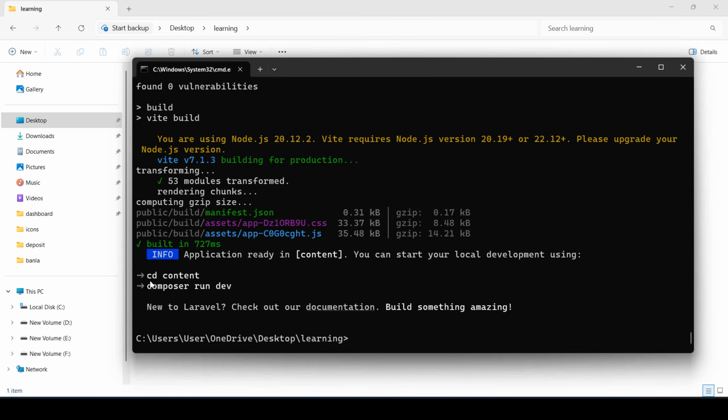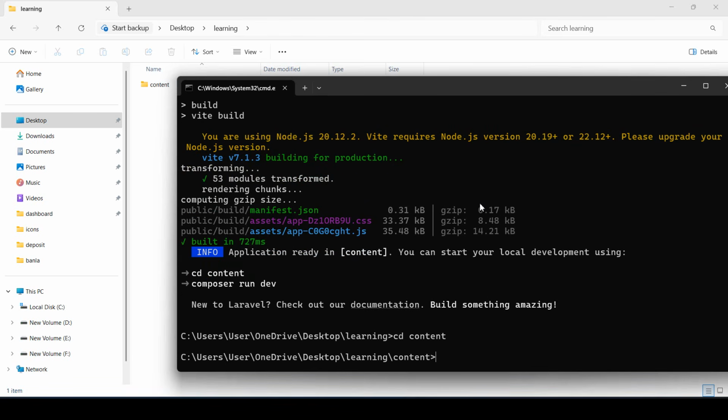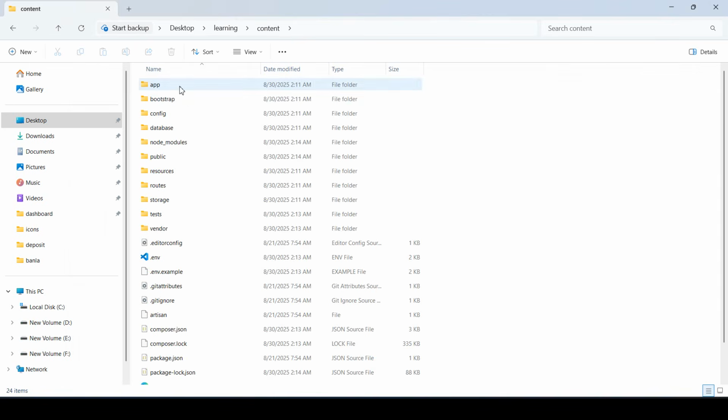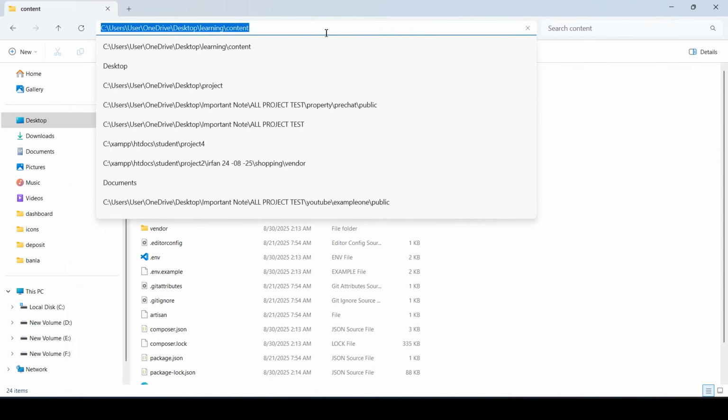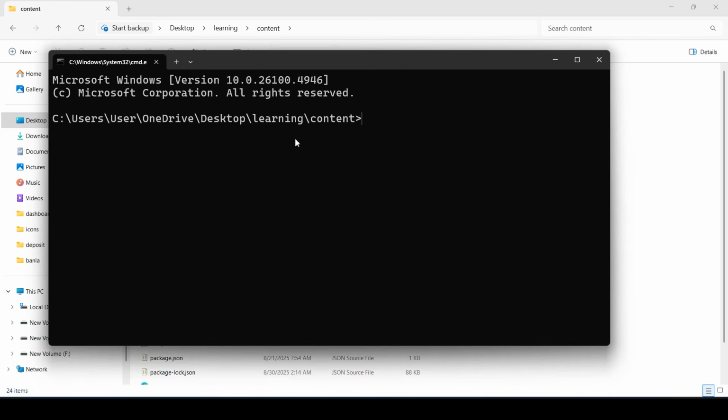So now first of all, if you want to change the directory, you have to use cd. That means change directory to the learning folder, to the content folder. So here you have to run content. Now click enter. You can see it has now successfully redirected to our content folder. Otherwise you can also do another thing: simply close it, open this folder, and in this folder area open cmd again, and you can also run it from here.